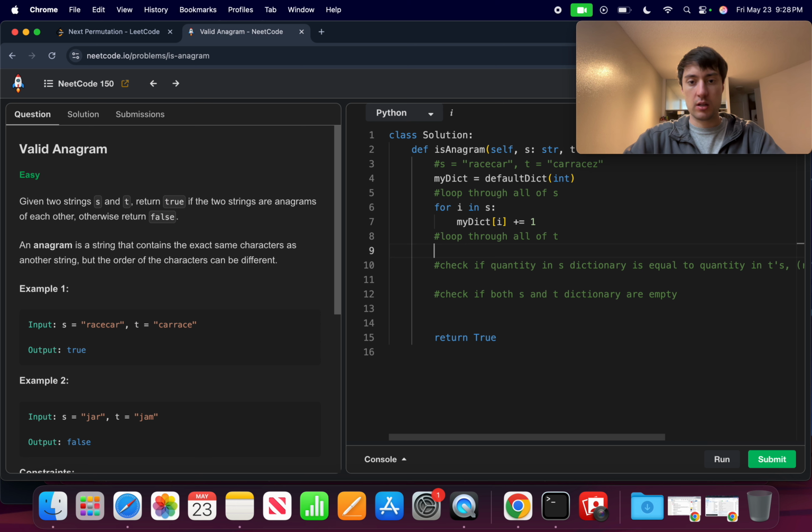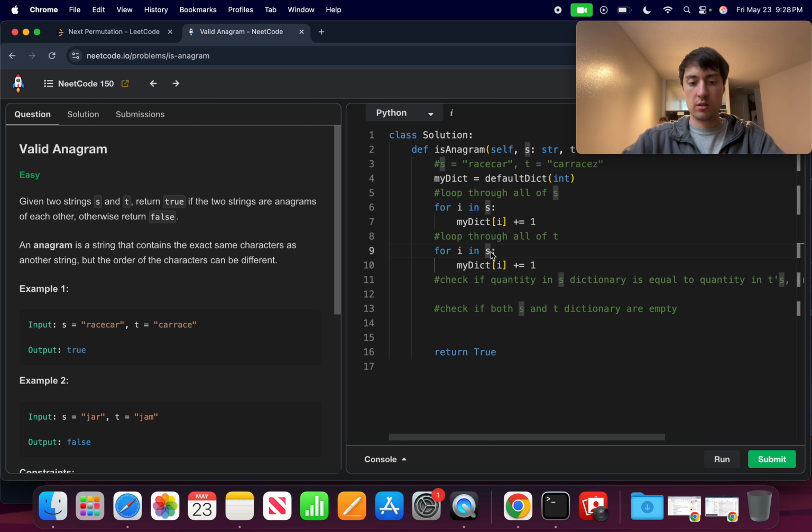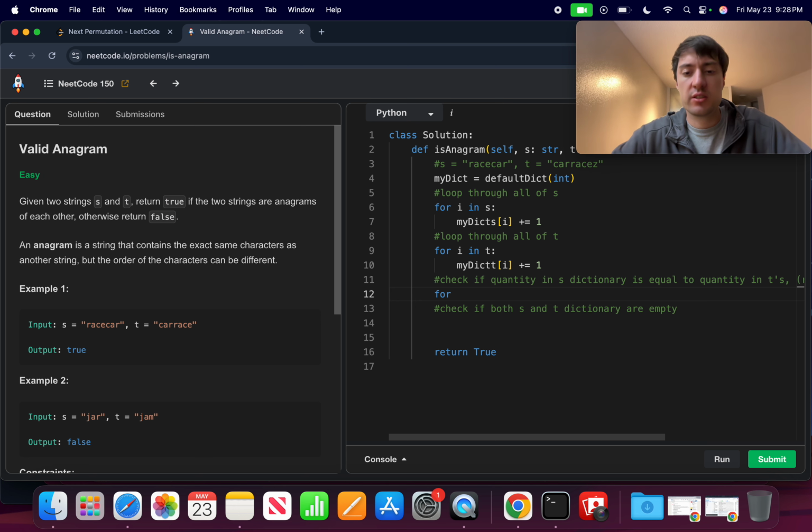Copy and paste in T, okay? This is going to be dict S and dict T. Okay. So now, for what? Can I loop through? How do you loop through a dictionary?